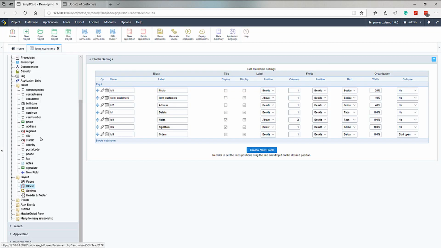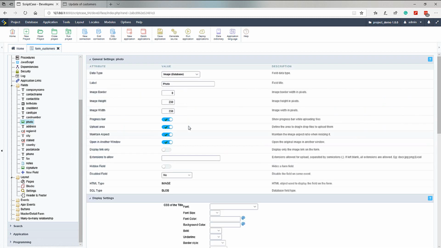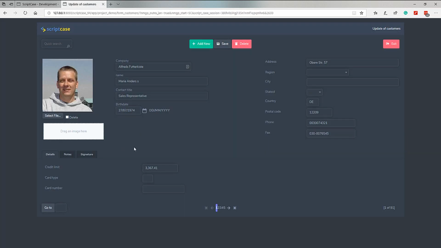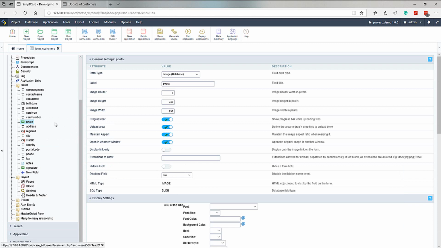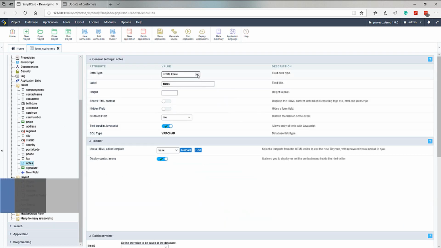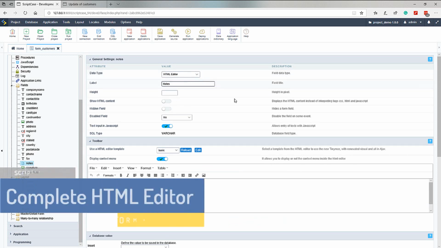So to do that, we would access here the photo field. And within the photo field, we can adjust the image and height of the image so that it fits a little comfier in here. For the notes, I had also added an HTML editor. So here within the application, we come here to notes, and we could select an HTML editor as the data type, and then also load a specific HTML template.